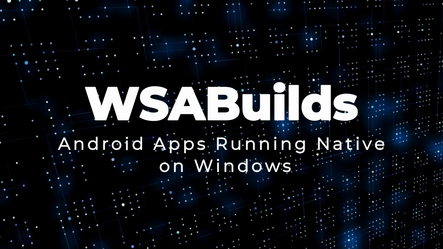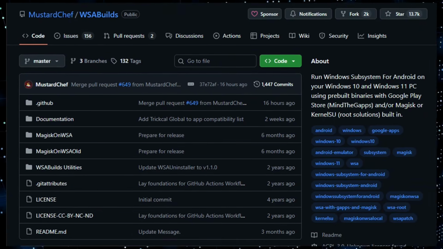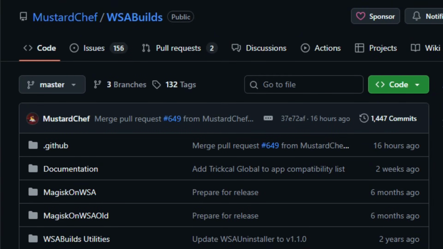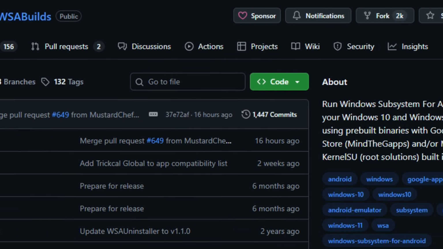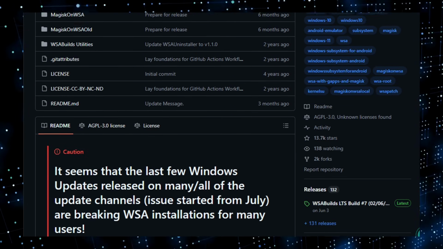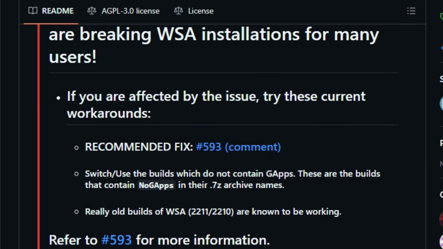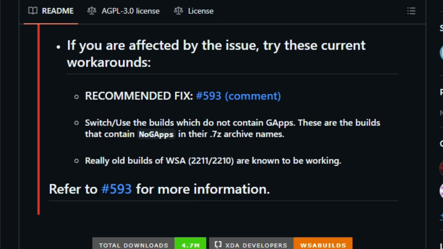Project number 4, WSABuilds. Android apps running native on Windows. Let's dive into the world of cross-platform emulation, where Android meets Windows without compromise. WSABuilds is an open-source project released under AGPL license that brings the full Google Play Store experience to Windows computers by providing pre-built Windows Subsystem for Android packages with Magisk root access and KernelSU support built directly in.